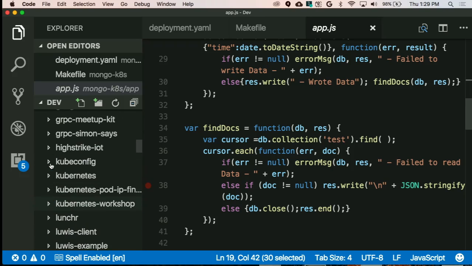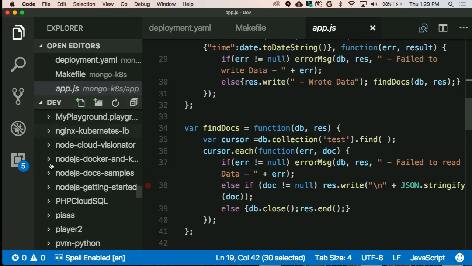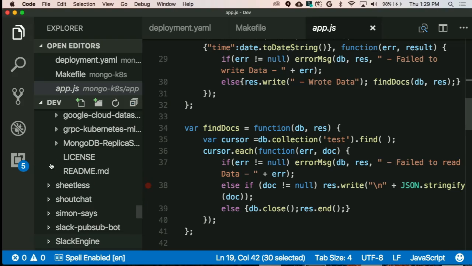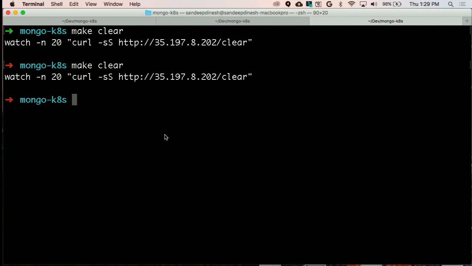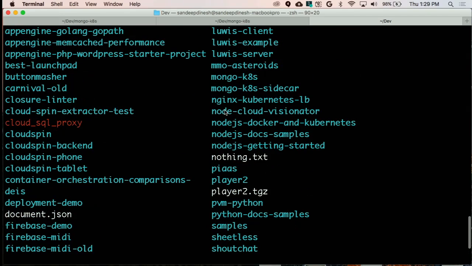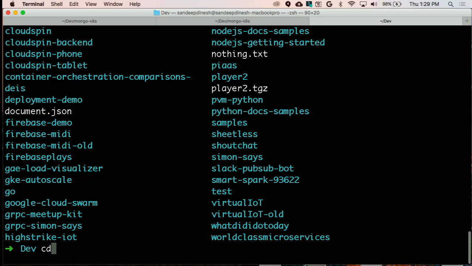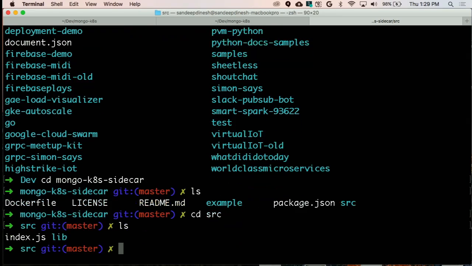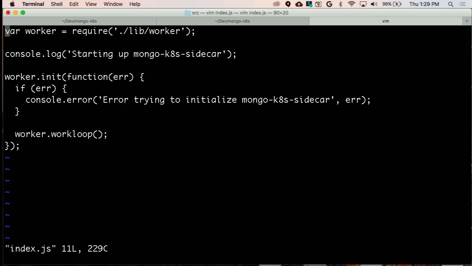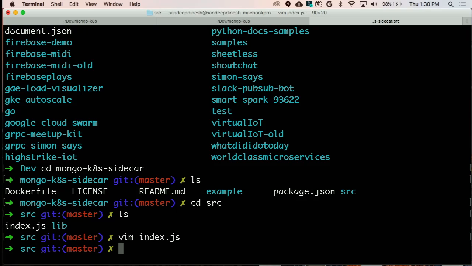Let me see if I can find it here. There we go. Nope. It's called... So it's all open source here. And if you go into these examples, so if you look at the source code, that's not right.